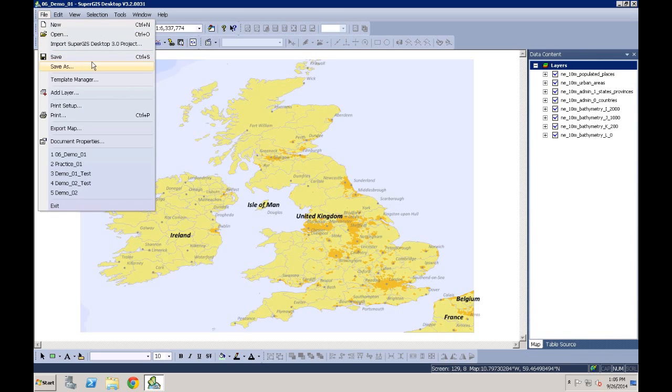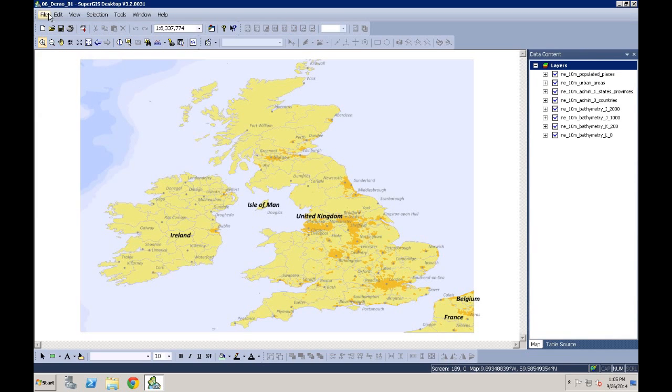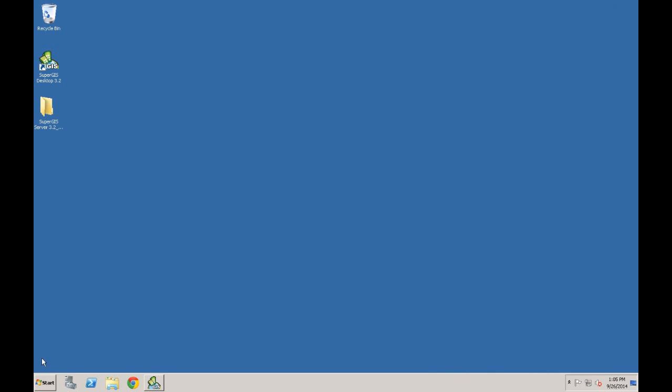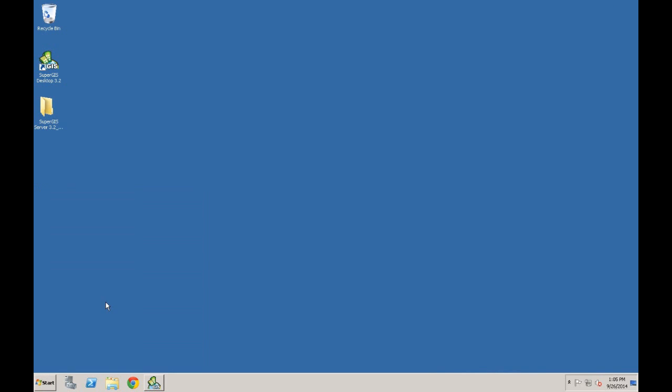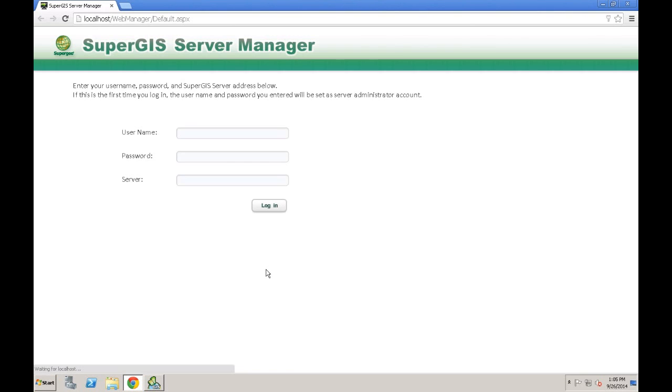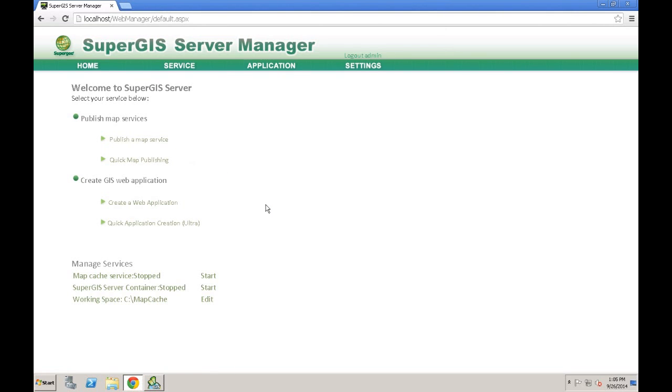So I'm going to save, and this is going to be a little SGD file here. Now I'm going to open up my server manager, which you can find within the server. You hit the SuperGIS Server Manager, and it opens up as the web environment. I'm going to enter the name and the password, and log in. Now you can see this is the new server manager with SuperGIS Server 3.2.